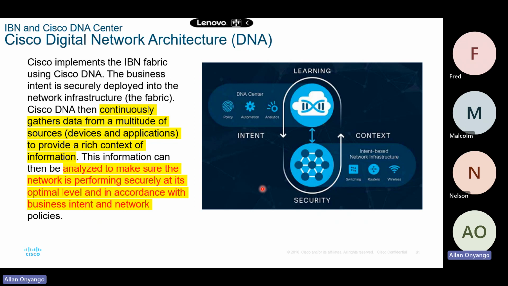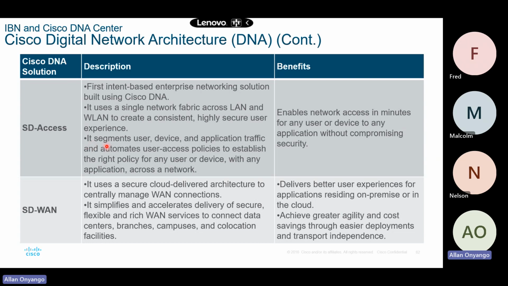So this is a security element, and the network is not just operating securely, but also working at an optimum level and in accordance with the business intentions and network policy. So we introduce a security element so that we are keeping hackers and malware away from this network, because everything is being done within a very secure environment through continuous collection of data within the network.